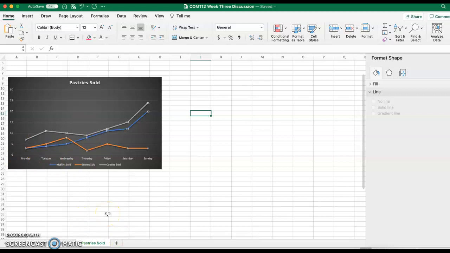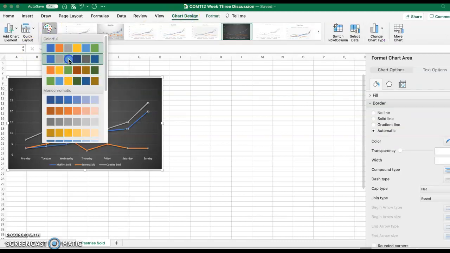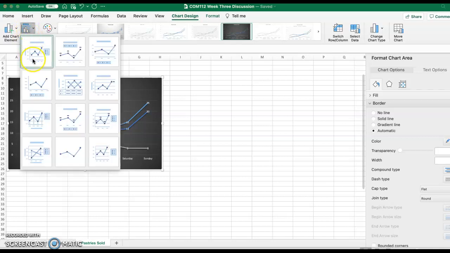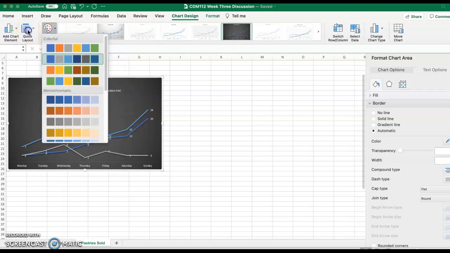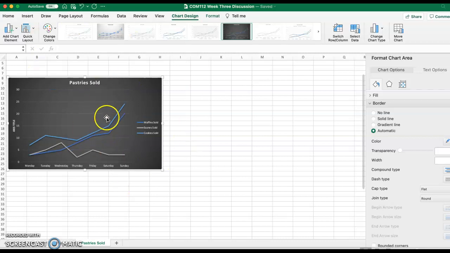And then the last step was to show something new that you learned on how to edit your chart. I never knew that when it comes to the chart, you could change the colors of it, which I thought was pretty cool. I'll leave it on the blue. And you could also do a quick layout change. I'm going to leave it back to the original.